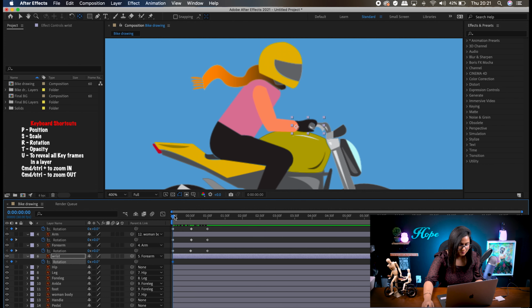Alright, and now you can see as we move our cursor, both our wheels rotate super fast. So let me zoom back out a little bit. Now that all our rotation keyframes are done, let's alter the position.